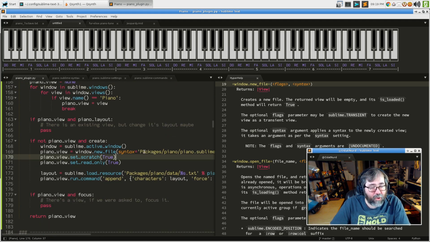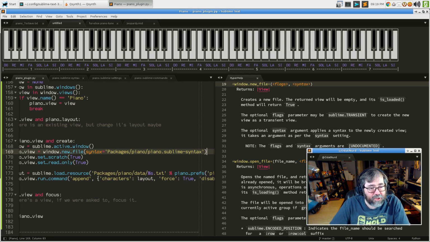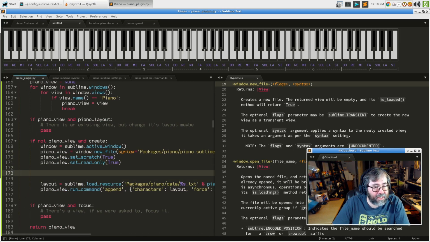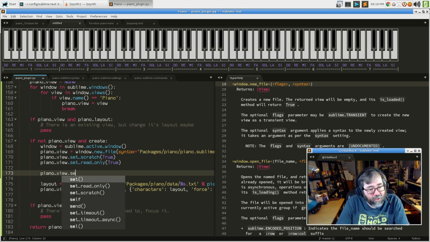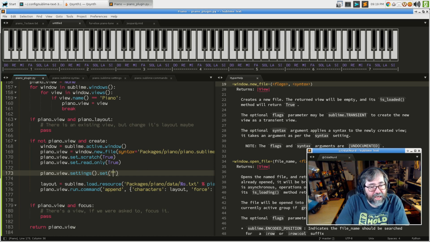So we have to remember what it is that we wanted to do with this. We're going to get the active window. We're going to create the new file. Now we're going to do a couple of things here. And piano view dot settings dot set is piano to true.